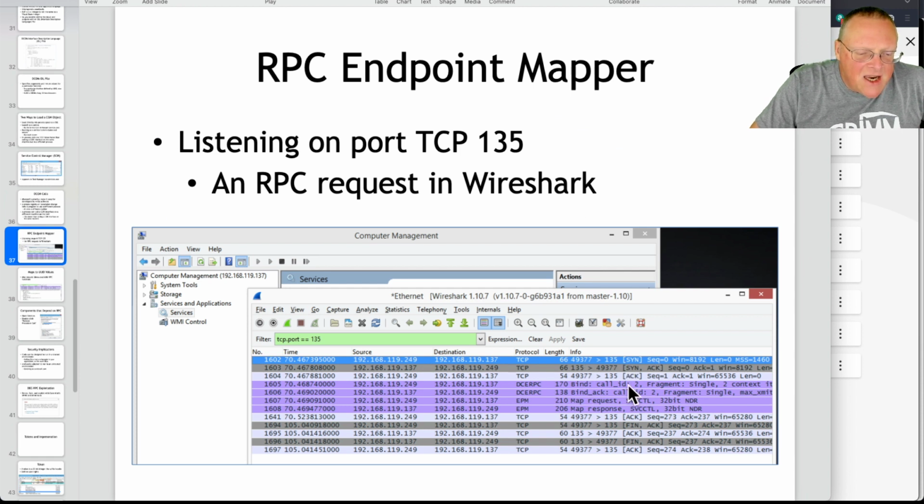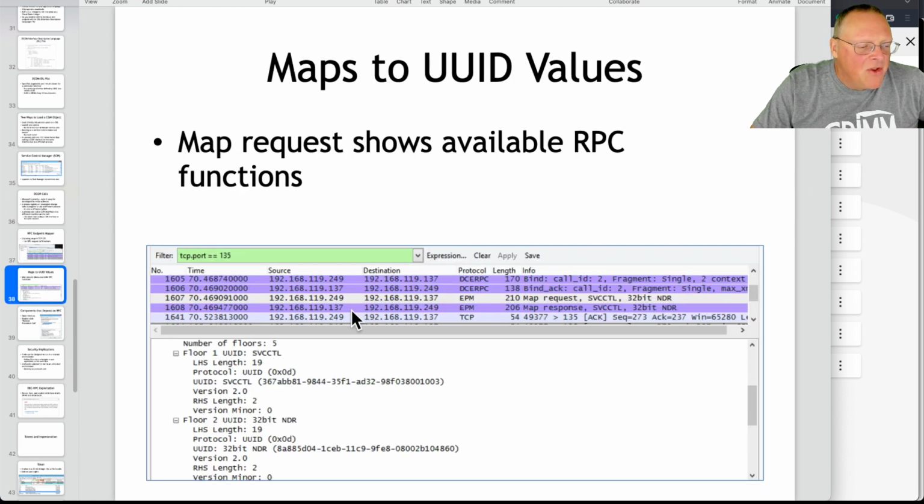If you look in Wireshark to watch the packets, some other machine tries to come in, does SYN/SYN/ACK on port 135, then it does a map request and gets a map response which says, what services are you offering for remote procedure calls on this machine? And it will then give you an answer which has these things called floors and gives you 5 options. There are 5 things running on this port that you can connect to with different UUIDs, the universal identifiers, these 128-bit numbers.